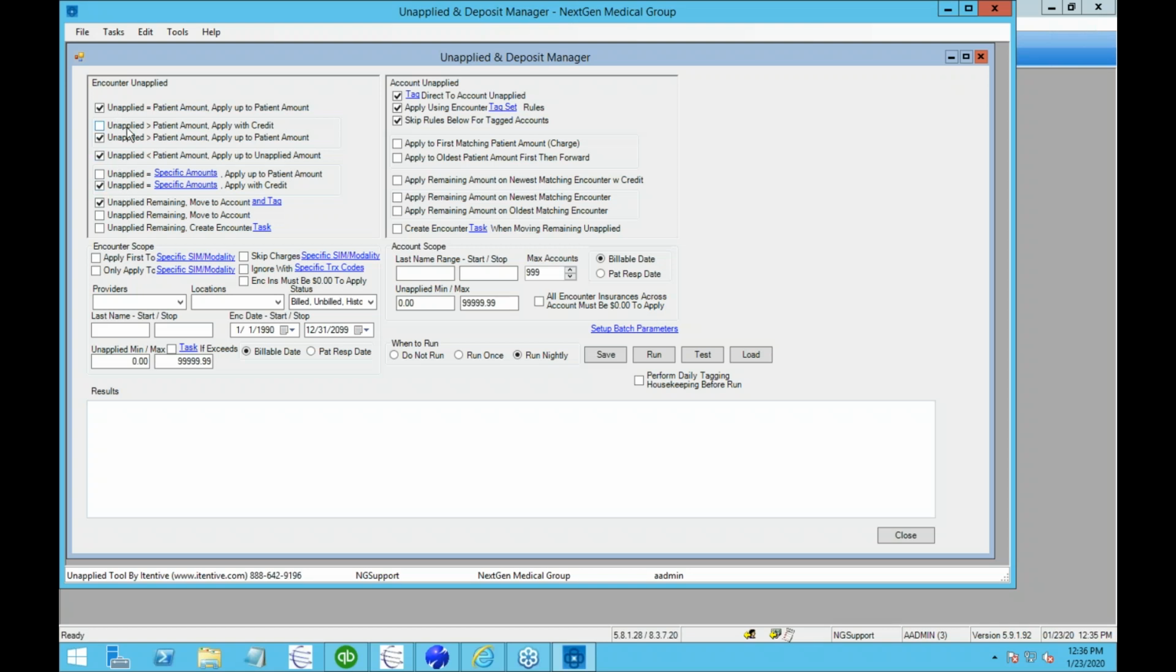Now, in addition to these checkboxes up here, I'm going to cover these last three in a moment, but we can also scope these out. So this encounter scope down here on the left in this lightly shaded box really affects how the encounter processing is going to work. Are there specific SIMs and modalities you're looking to clean up? Do you want to apply first or apply only to those SIMs or modalities? Do you want to skip certain SIMs? Maybe you have some dummy SIMs out there that you don't want to apply against. If there's certain transaction codes, do you want to skip that amount?